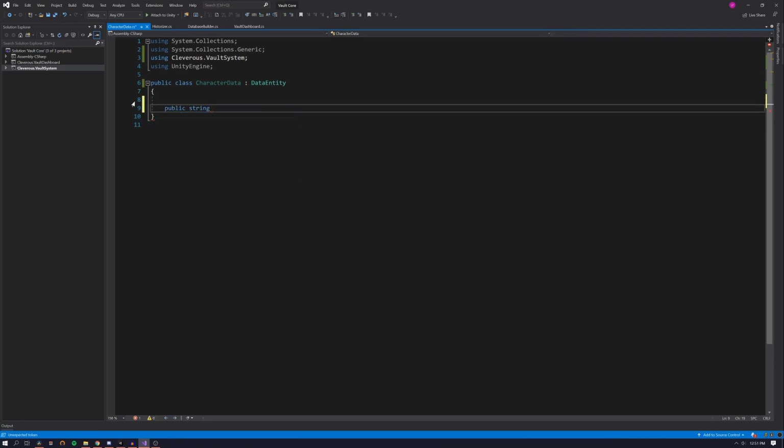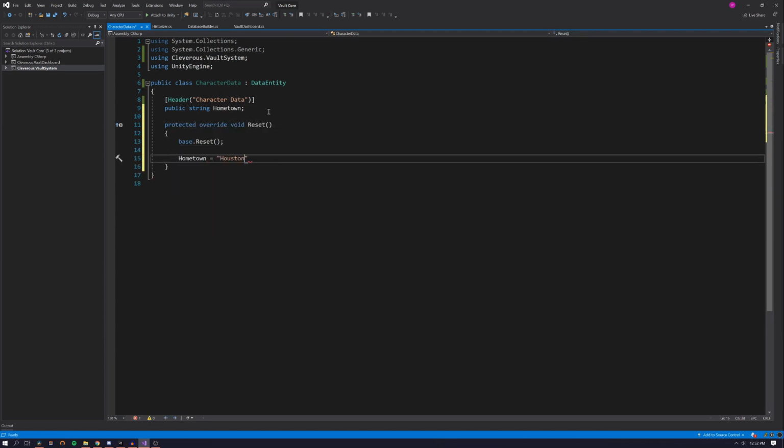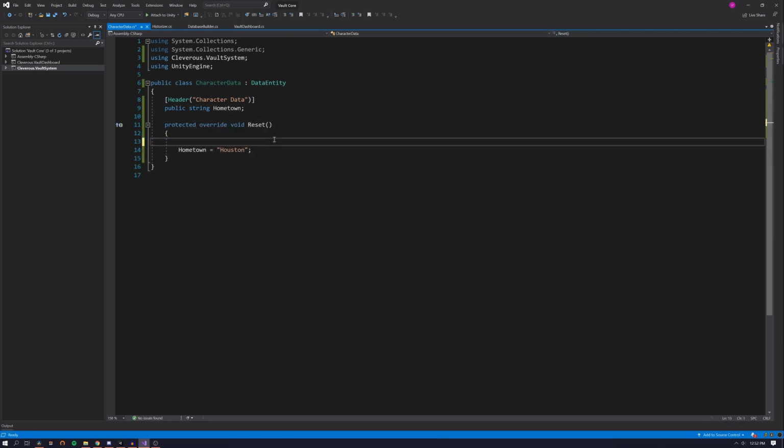Let's add some information inside this script that will make it more useful to have in our database. We'll also override the reset value and define the default title and description for the instances.